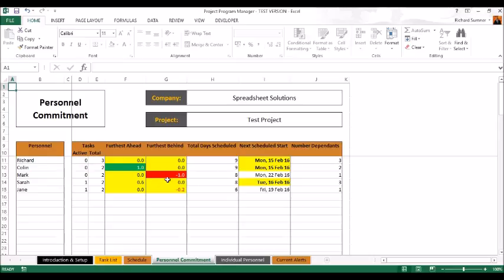You can see Mark's a little bit behind here and he's furthest behind. But you can see when the next task is due to start, how many active tasks they've got. Now this one here, the 1 day, you can see he doesn't have any active tasks, but that 1 day was one that's already been completed. So you can see there was one task that was behind, but he doesn't have any active tasks, so you don't need to worry about him at the moment.